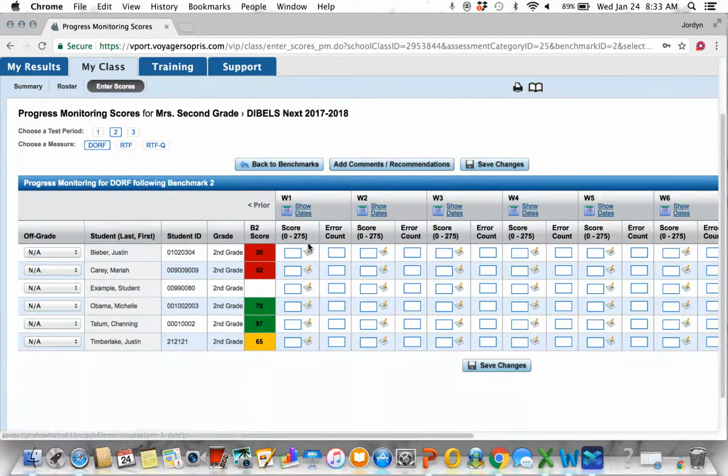So for week 1, you're only going to have scores for your red students because they need to be tested every week. But your green and yellow students don't need to be tested every single week. So you wouldn't have a score in there for them. Week 2, you would have your red students, again, because they need to be tested every single week. And you would also have your yellow students because they need to be tested bi-weekly. Your greens, you're not going to have in week 2 yet because you don't need to test them yet.